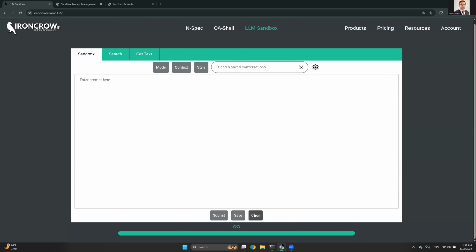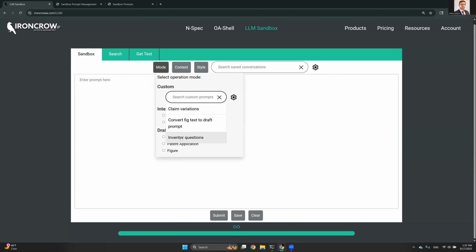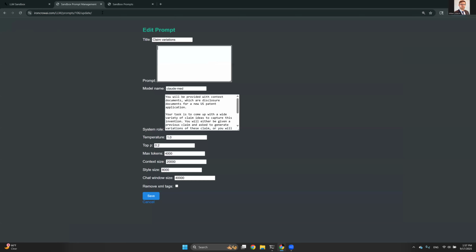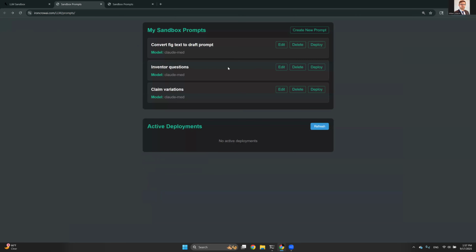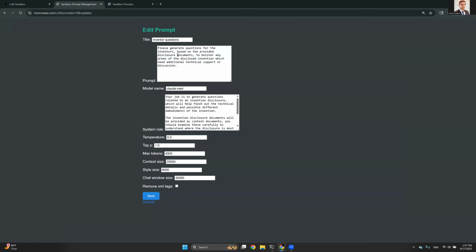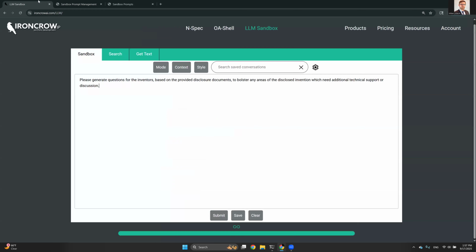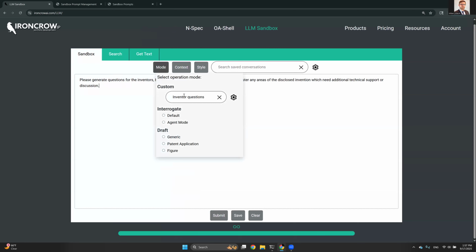Another thing that you can do is just another example of a custom prompt. We've got an inventor questions prompt. This prompt basically asks the model to look at the disclosure documents, which it now has access to, and then generate questions to help flesh out or strengthen any of the more weakly disclosed sections of this invention disclosure. So that's what we have selected here.